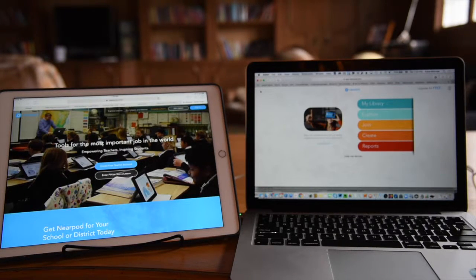Nearpod started as just an app. When it opened up to be web-based and anyone could access the lessons via Nearpod.com, it made it more accessible for students and teachers alike, on any device. It's very similar to Pear Deck in that there's a good portion of the content that's free, but then you can upgrade for more paid features.